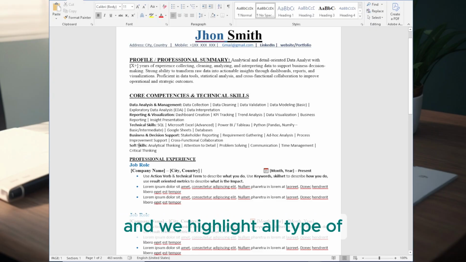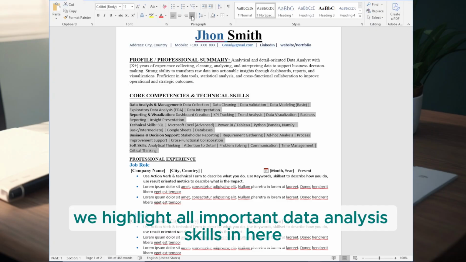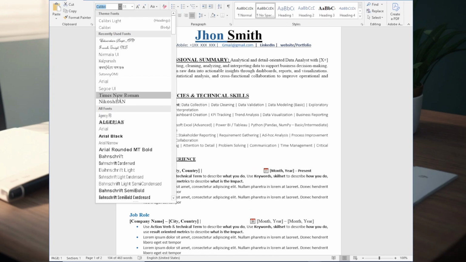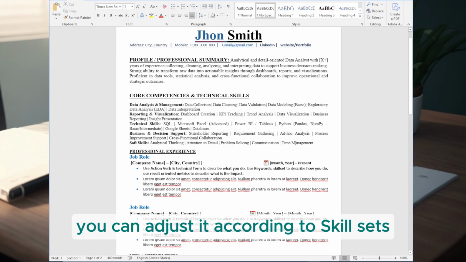And we highlight all important data analysis skills in here. We will use the font Calibri and Times New Roman. You can adjust it according to your skill section.